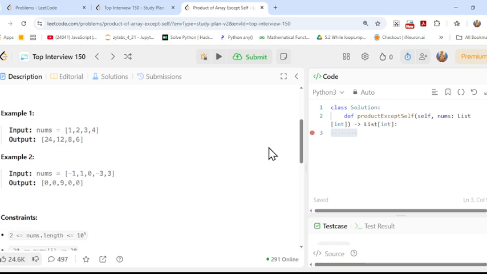In the first one we are getting a list of numbers, nums 1 2 3 4. We have to calculate the product of numbers except itself. As far as concerned, we are getting as a product: 4 3s are 12, 12 2s are 24, 3 4s are 12, 4 2s are 8, 3 2s are 6.